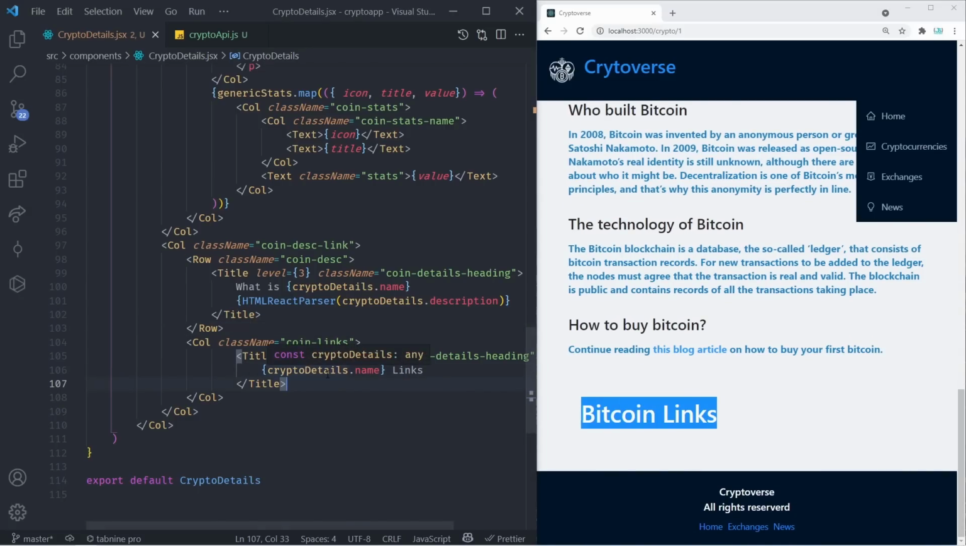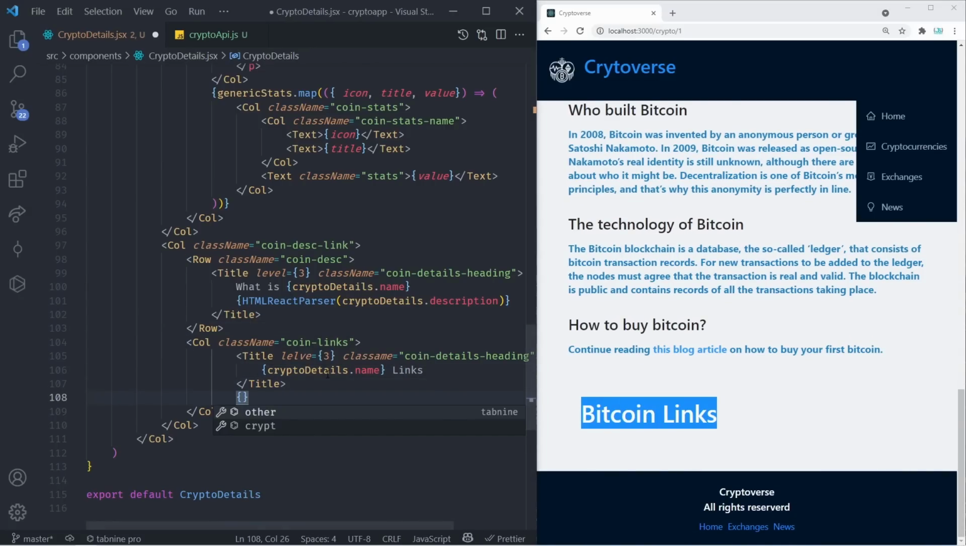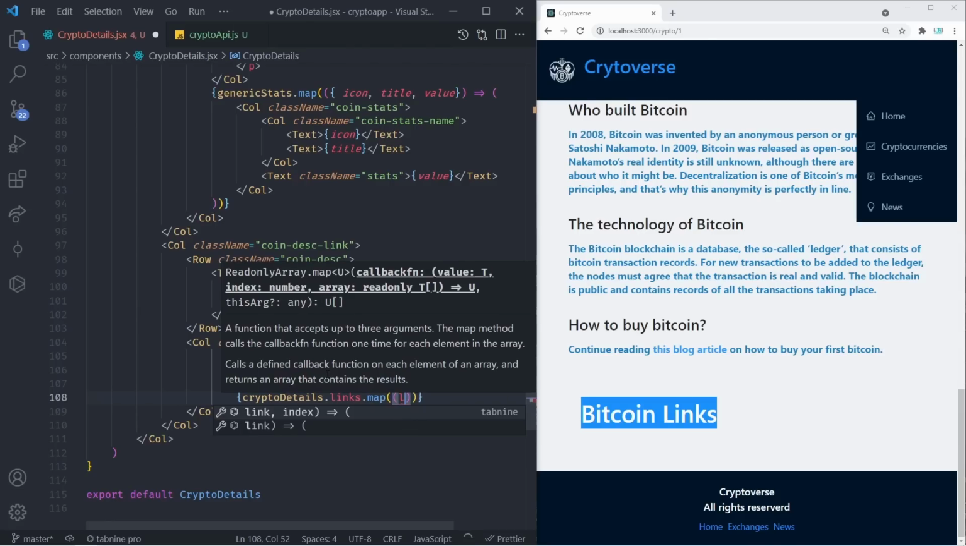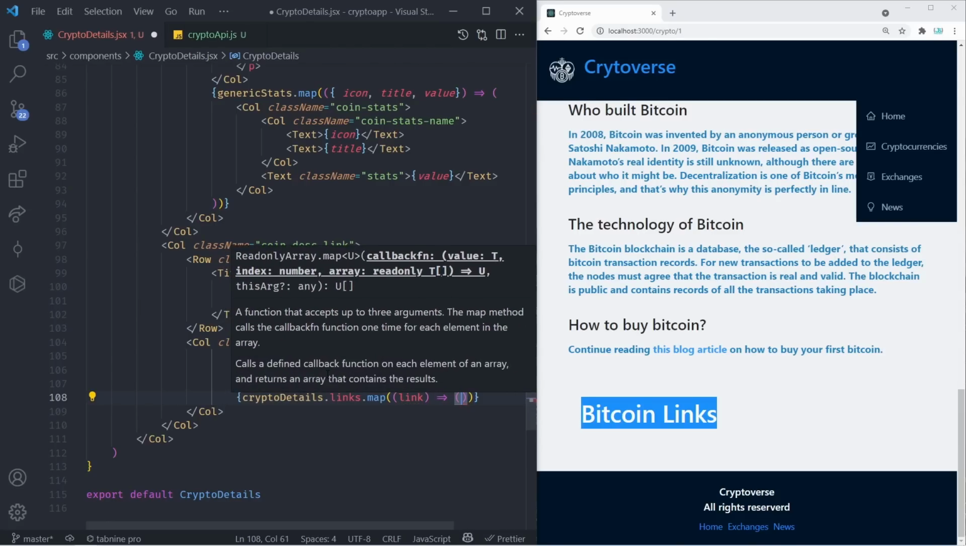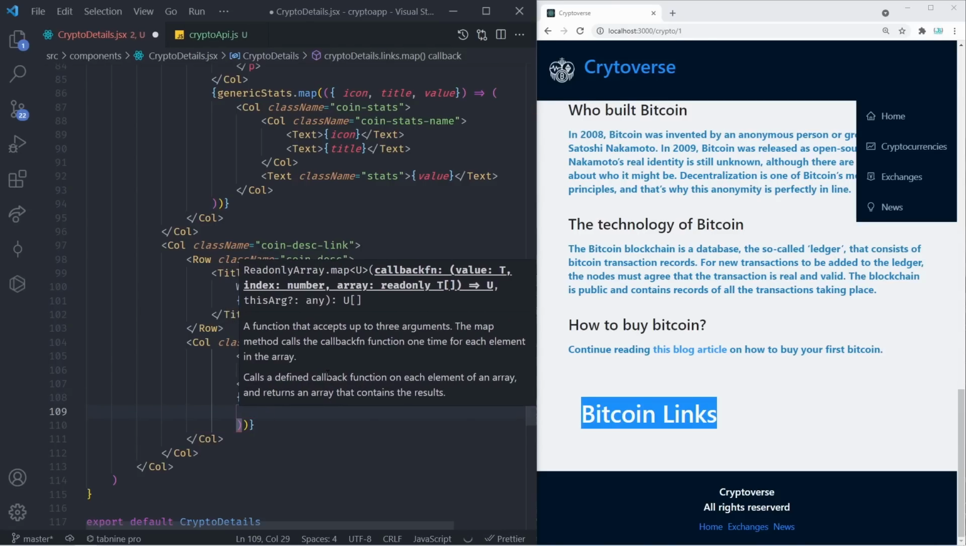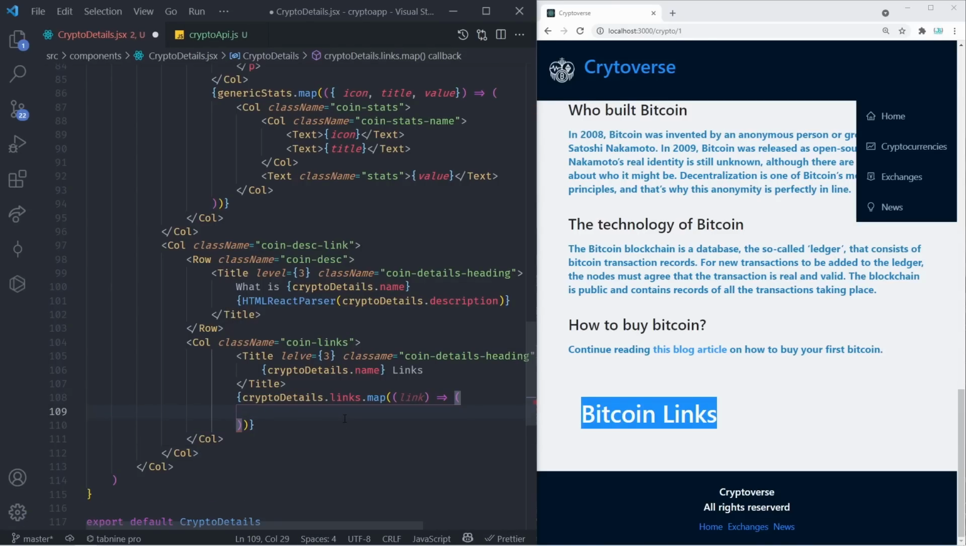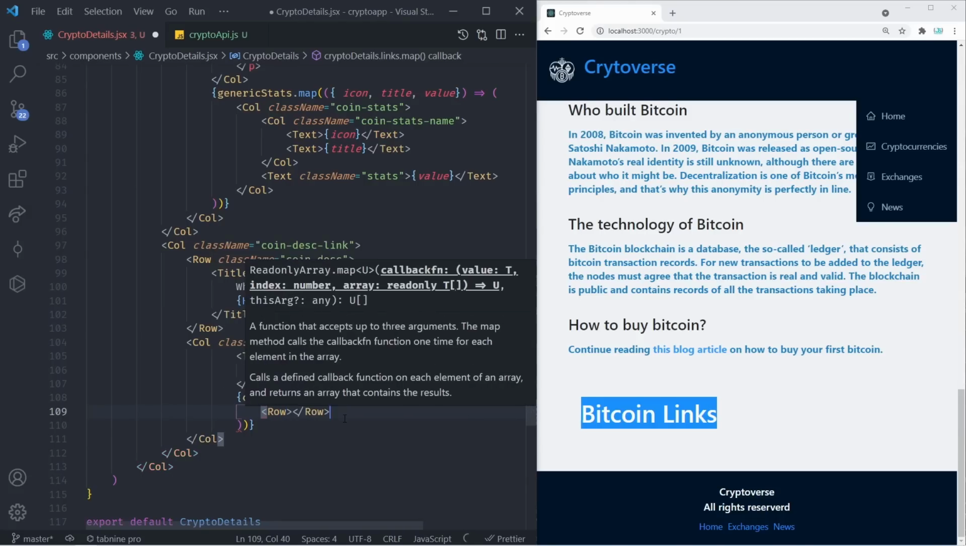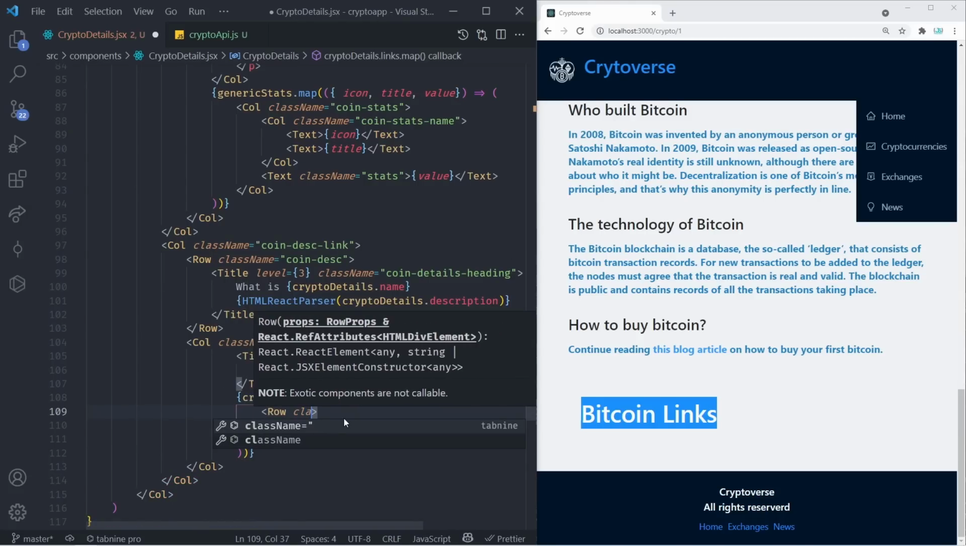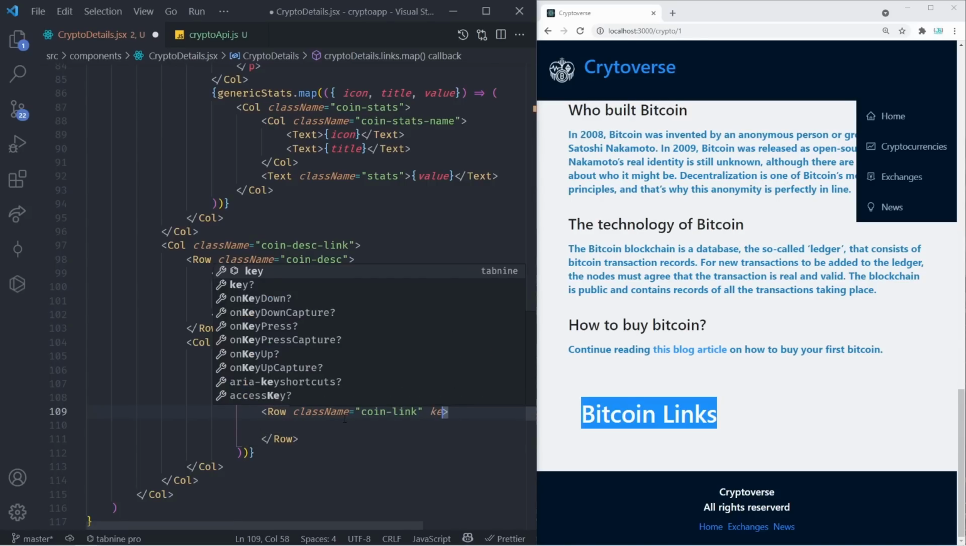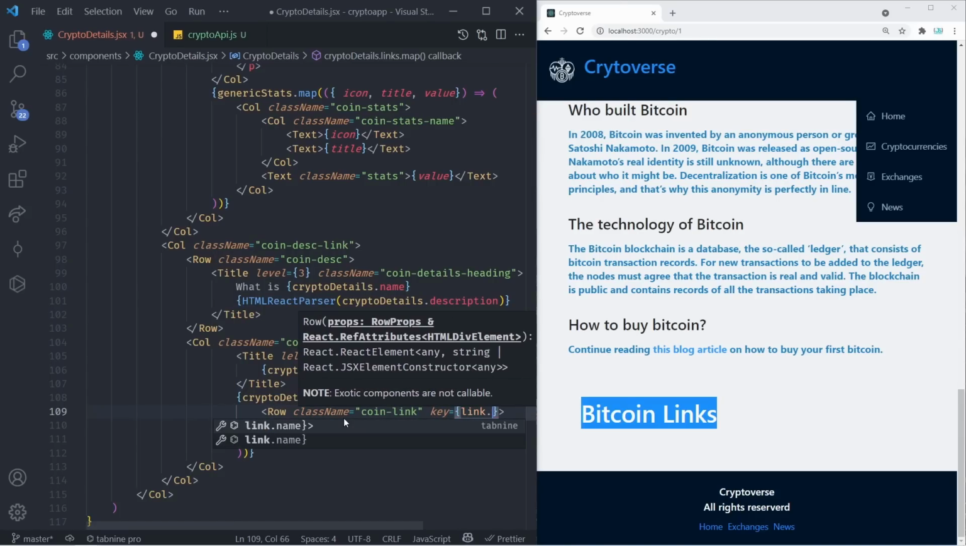And just below that title, we can loop over the crypto details link by saying cryptodetails.links.map. In here, we get a specific link, and we want to render out something for each link. More specifically, we want to render a row. That row is going to have a class name equal to coin-link and a key equal to link.name.